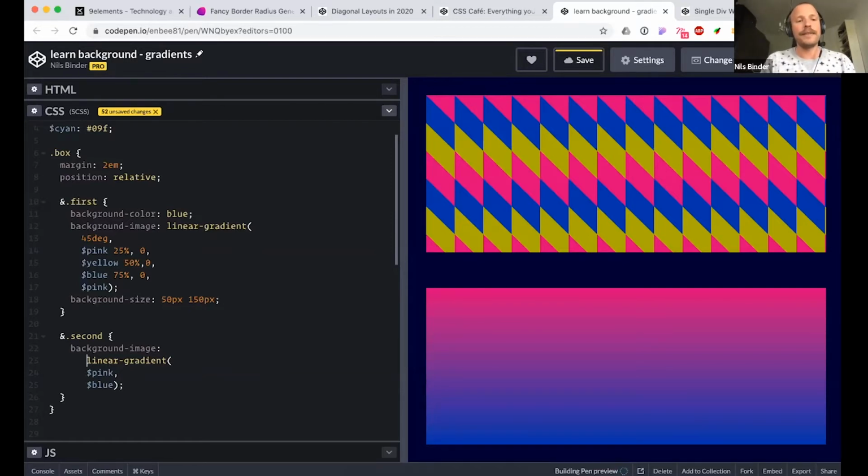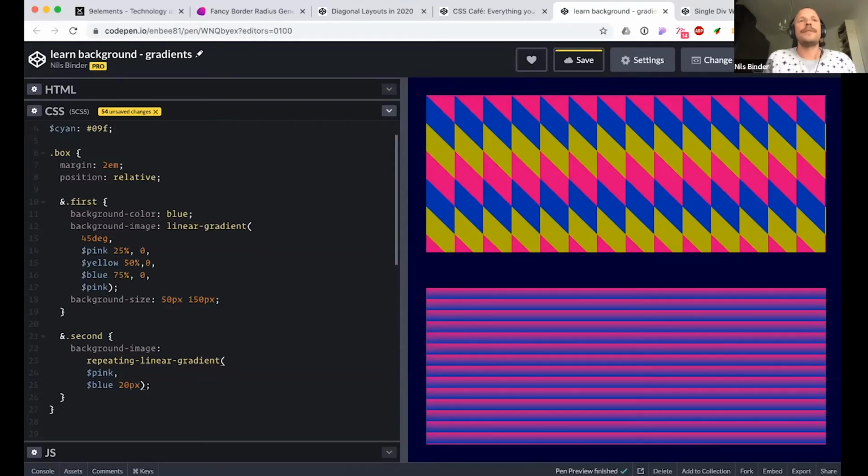And I can change this from linear gradient to repeating linear gradient, and nothing changes because I didn't define any stop here. But as soon as I give a stop to the last value here, let's say I use 20 pixels, then you see the background goes from 0 to 20 pixels and then repeats itself all over again. And this from up here to there.